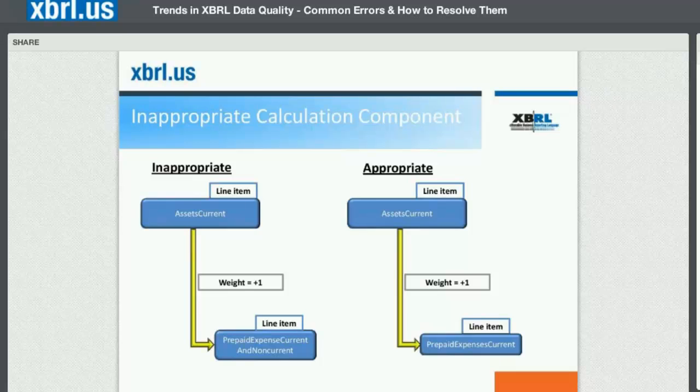The reason why the left-hand side is inappropriate is because prepaid expenses, current and non-current, represents the total of current and non-current prepaid expense. It is not just the current portion. Therefore, it should never be a child to assets current. It can only be a child to assets.